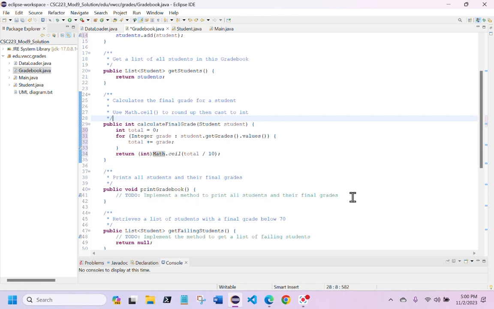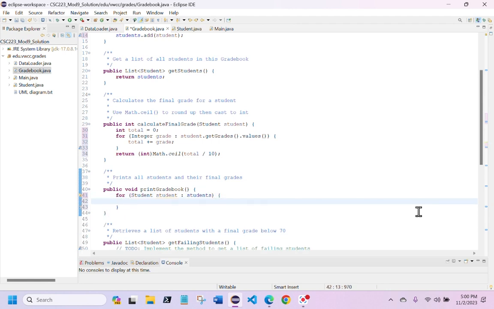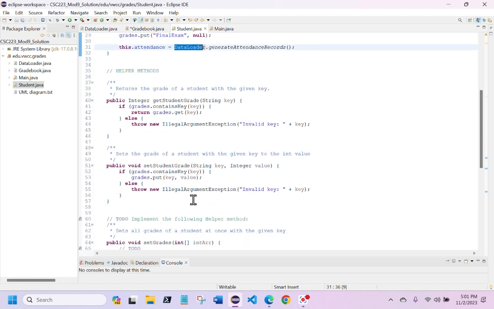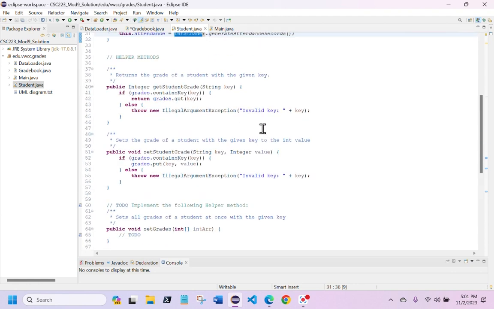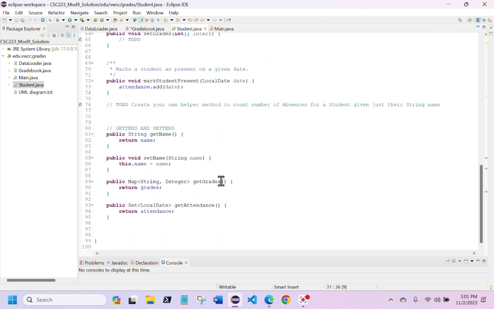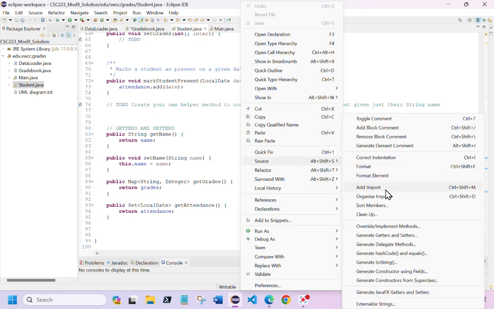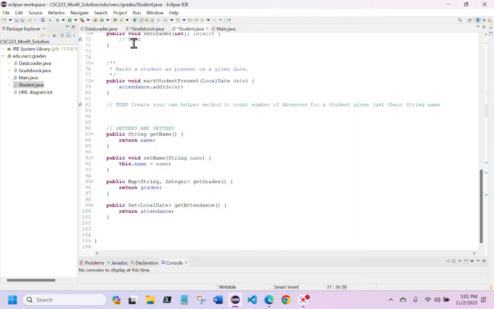Implement a method to print all students and their final grades. Okay, so we need to iterate over our list of students, for each student in students. Let's see what toString method we have here, if we have any. It doesn't look like we do, so I might prefer creating a toString method in student that I can call here for this. So we can do that by going to source, generate toString, name, grades. I think it just said grades. Let me double check that.